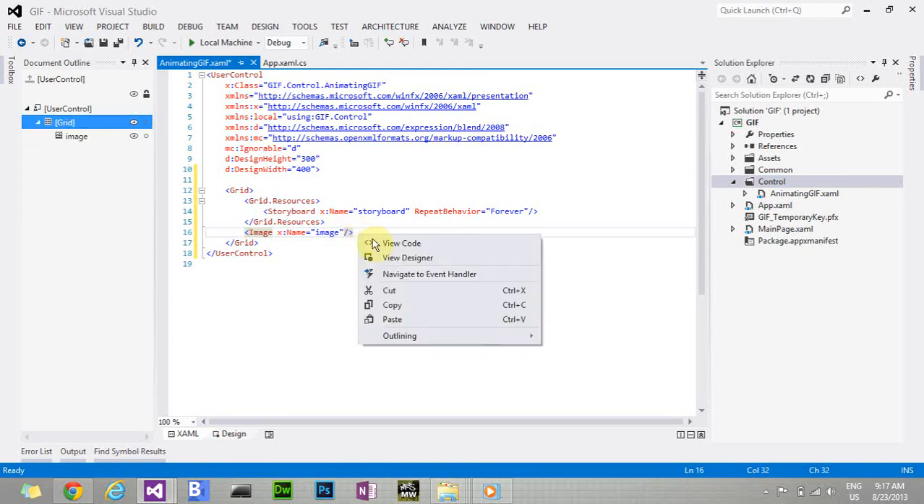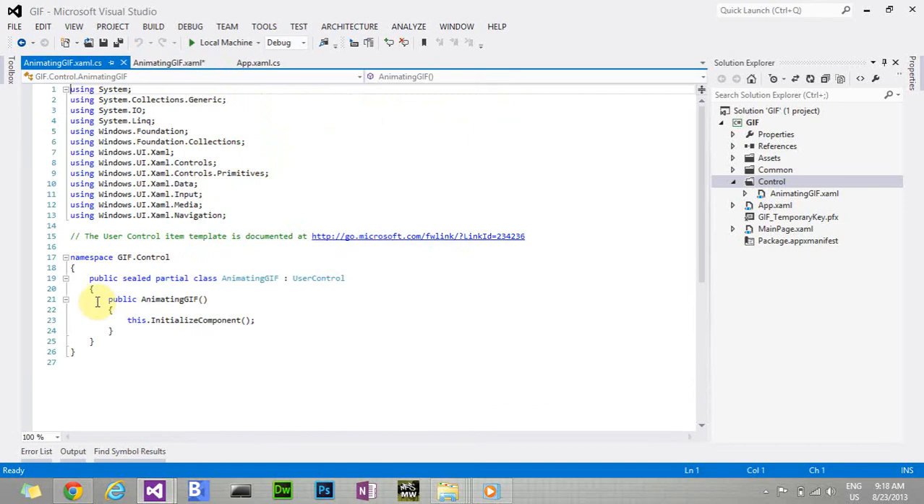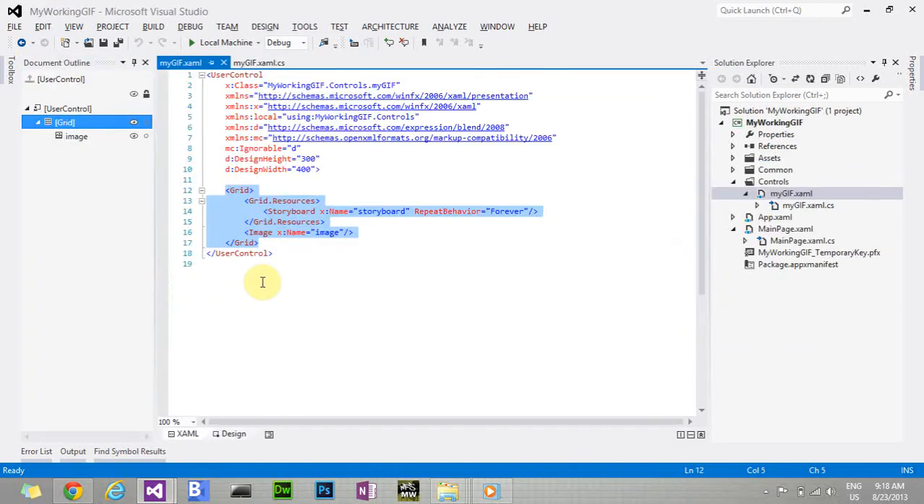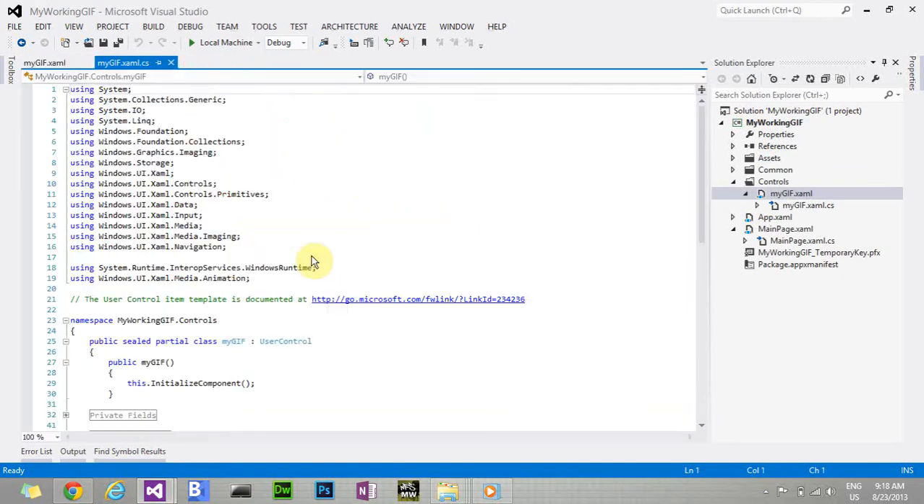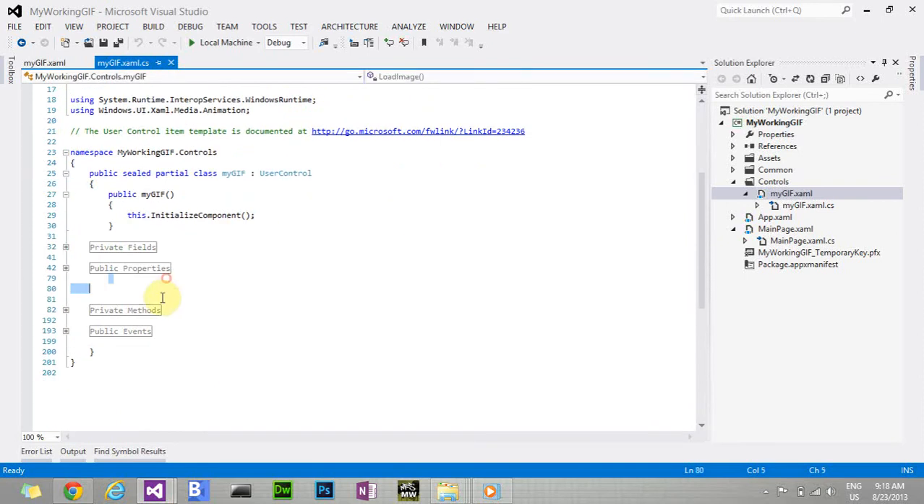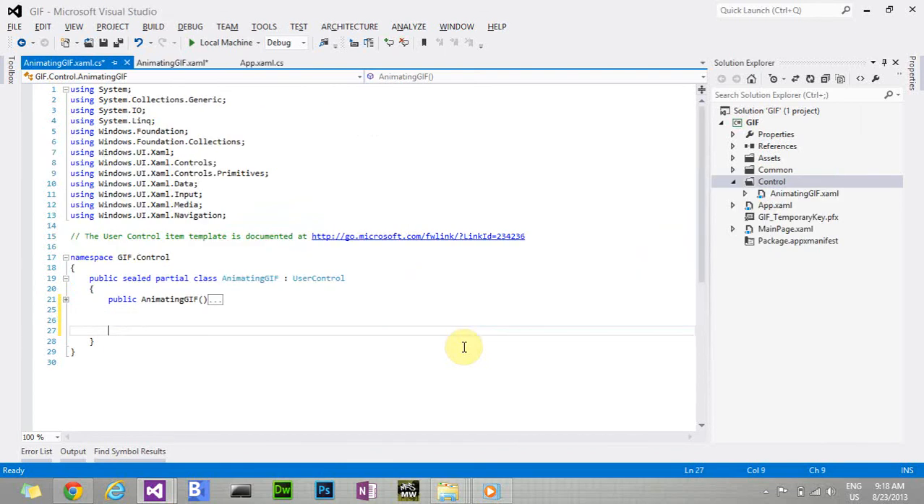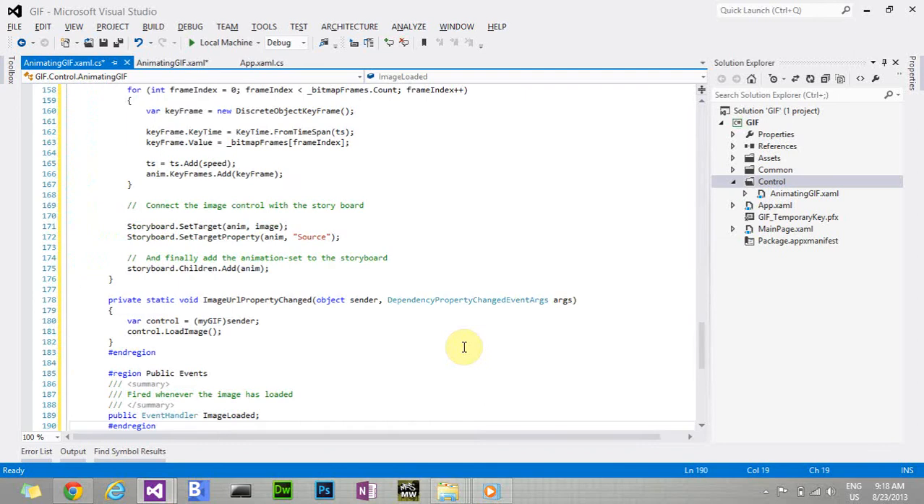Now I would like to open its code view. This is the constructor, we need not touch it. And here also I'm going to copy everything. So this is the main part of the application, right? This is where the real magic happens. These four regions will animate the GIF as per the actual animation of the GIF.